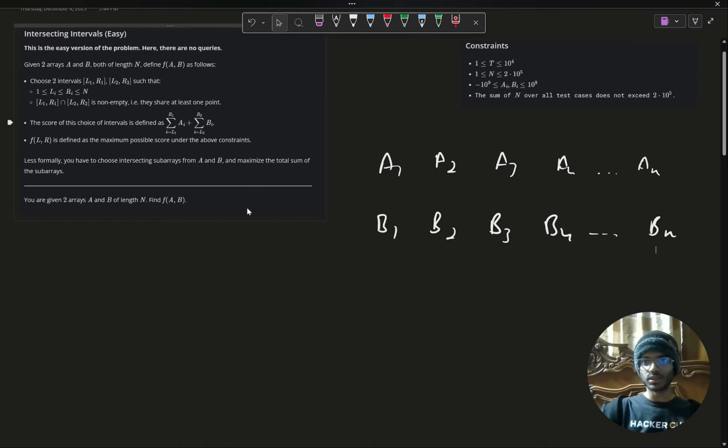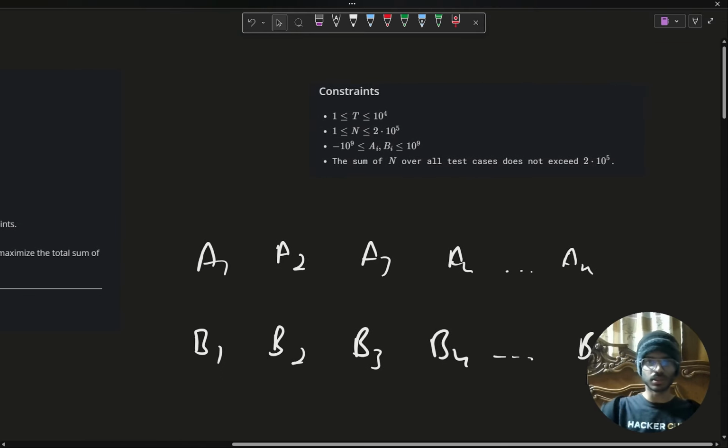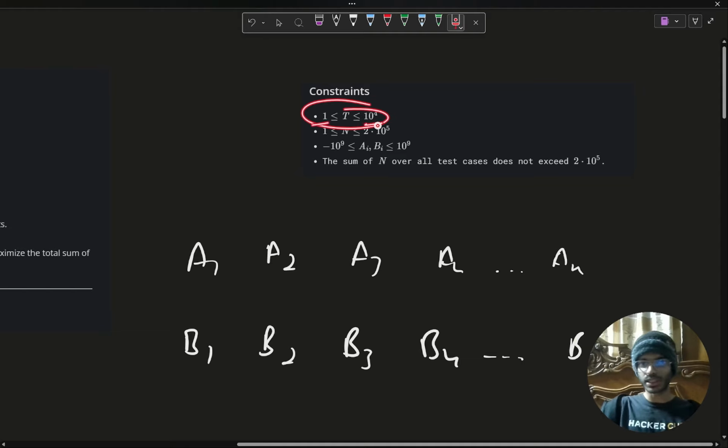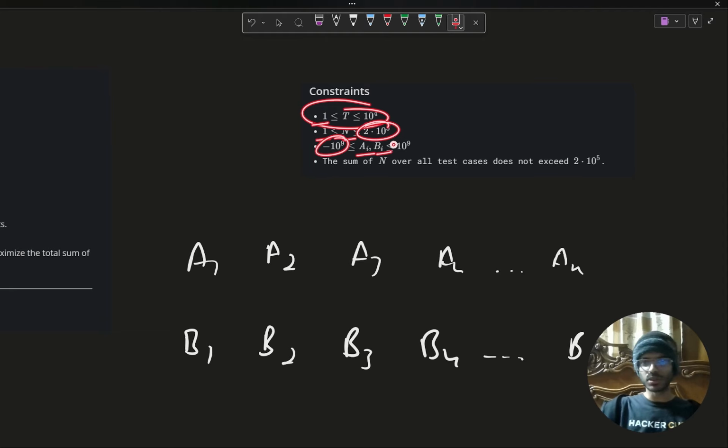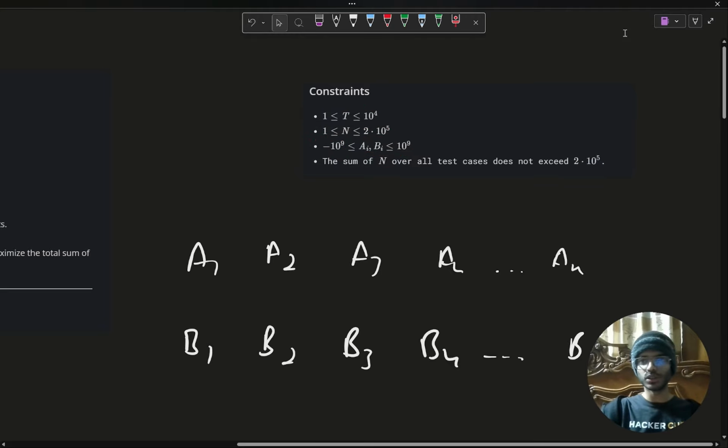Now let us see the constraints. The number of test cases T will be between 1 and 10^4. N will be between 1 and 2 times 10^5. A[i] and B[i] will be between minus 1 billion and 1 billion. And the sum of N over all the test cases will not exceed 2 times 10^5.